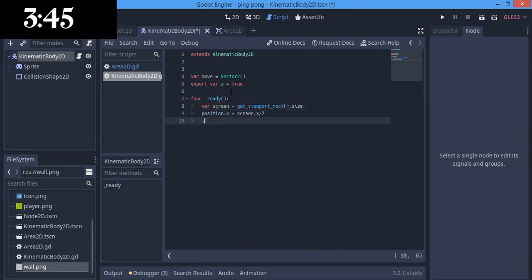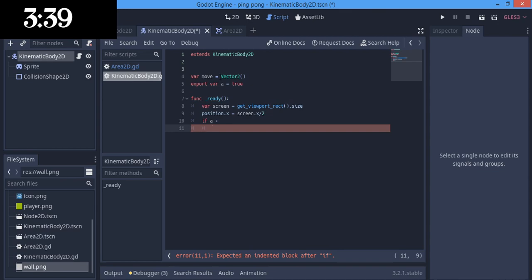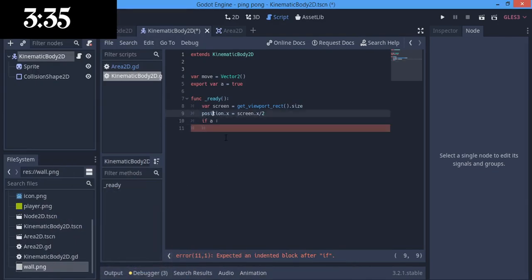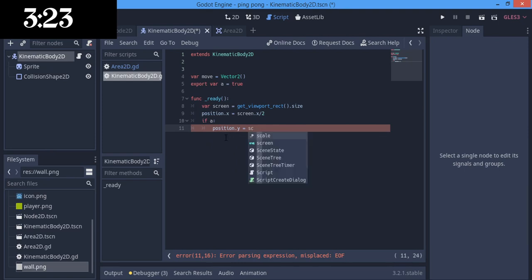And here we're going to say if a, and we're going to say position.y will be equal to screen.y minus 10. Okay, so that will place us at the bottom of the screen.